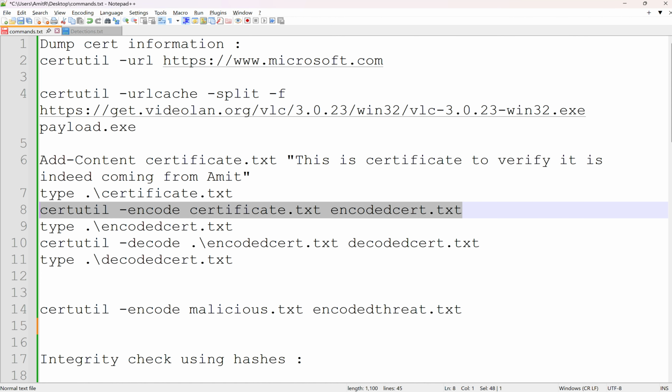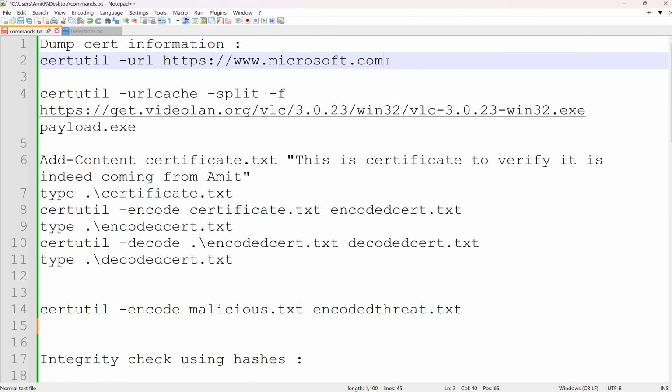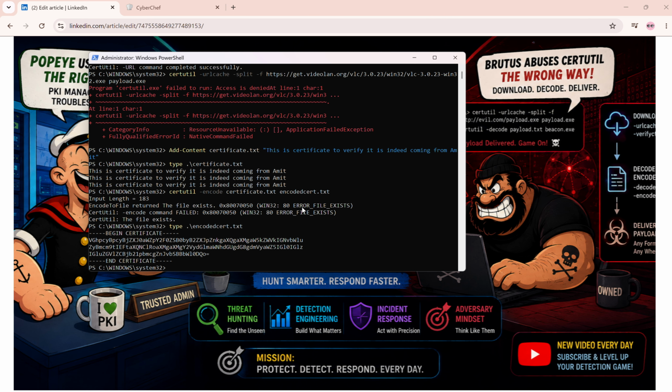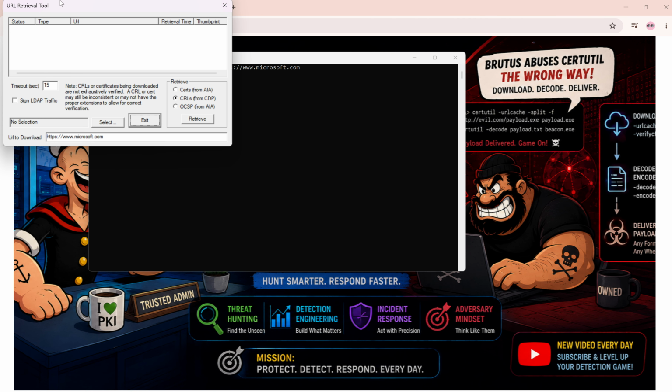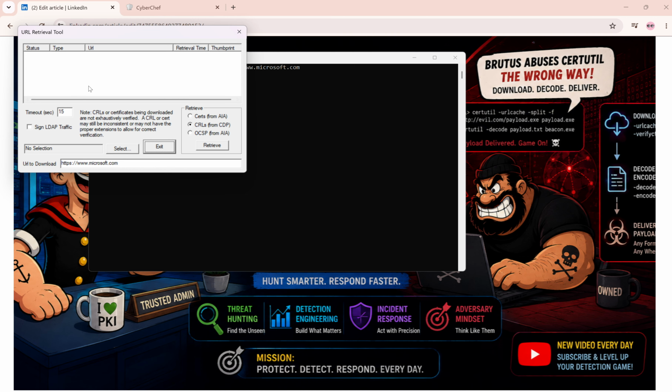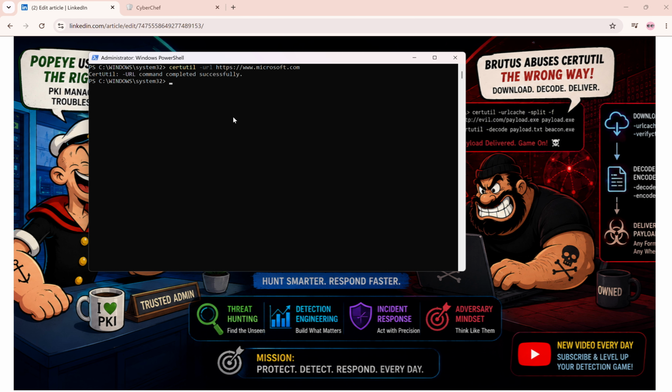So let's quickly check a few normal usages of CertUtil. This is one of them, CertUtil -URL. If I try to run this command, it will show this tool which checks for the Microsoft CertUtil certificates for the programs which are already available.